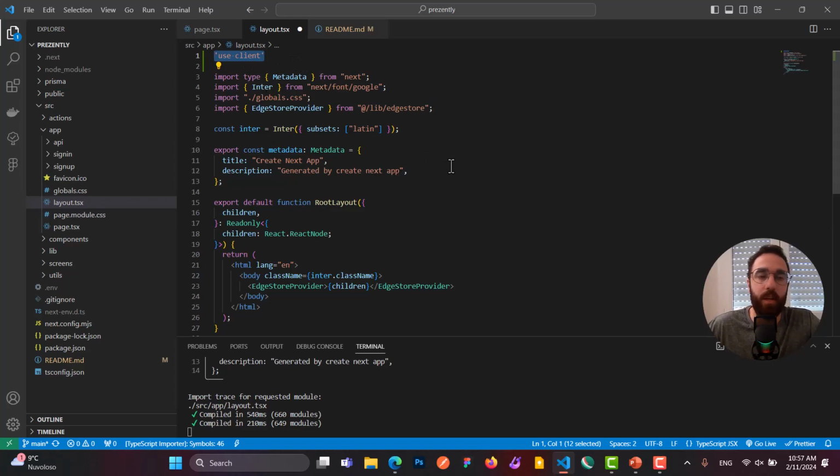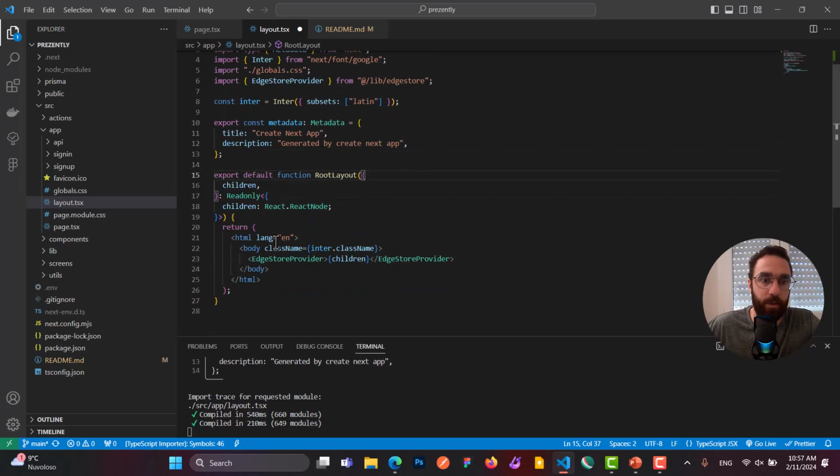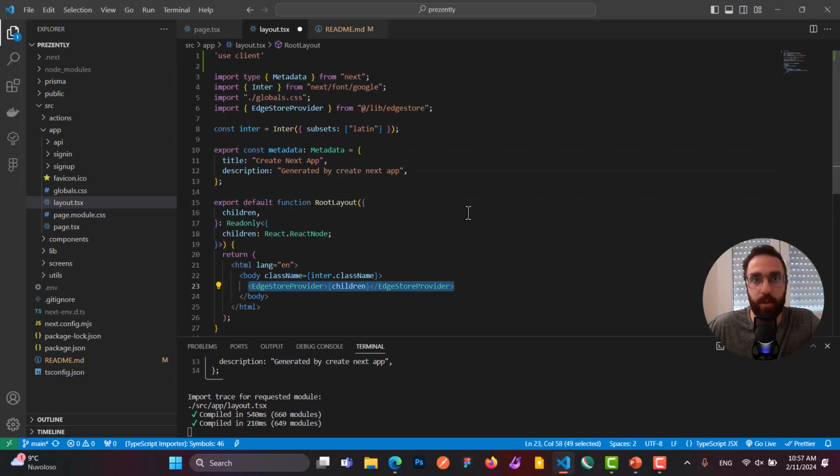And components are just like in normal React: all components are functions, and these functions return some JSX, okay? And this JSX is rendered into HTML. That's the first thing.